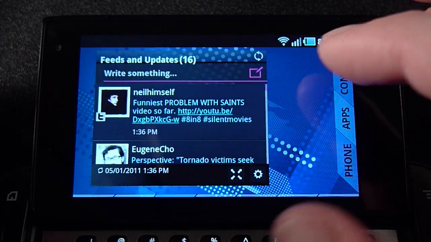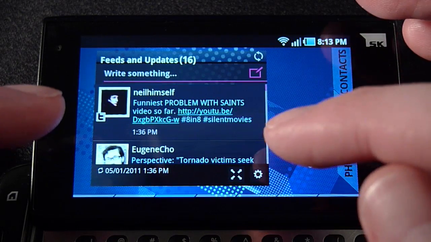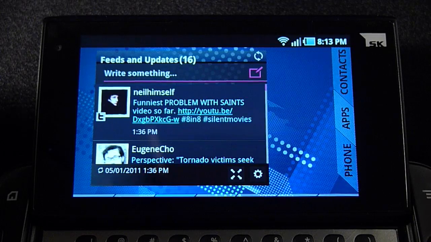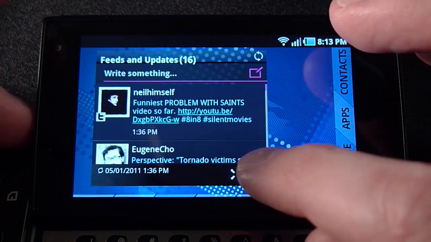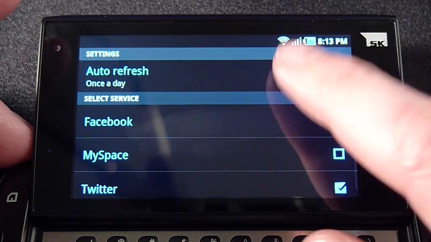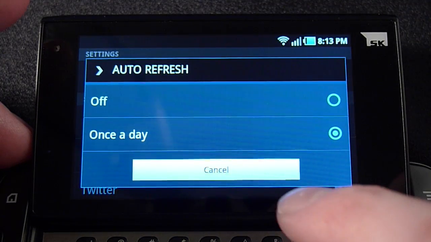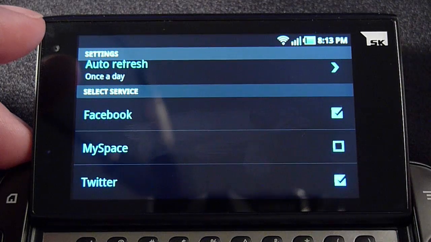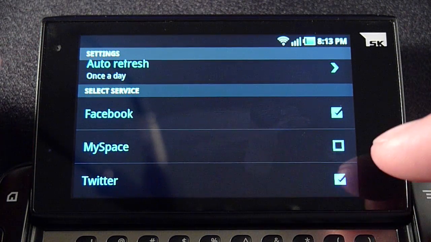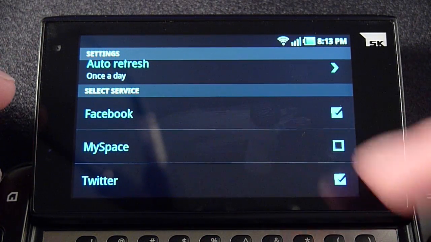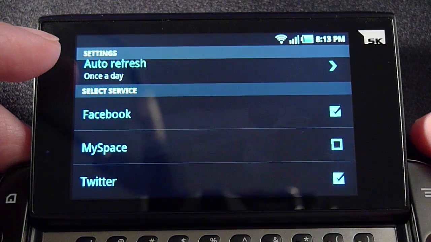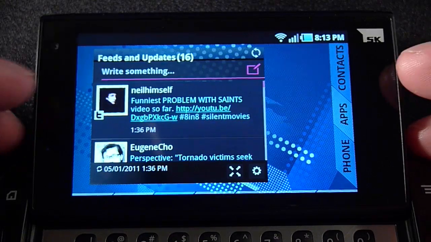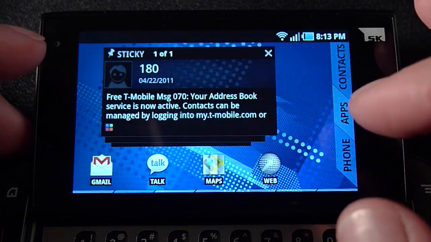Some of the widgets that are included that are different are this feeds and update link. Unfortunately, it only updates once per day. That's it. There's no option to update it more than once. If you go here to the settings, auto refresh, once a day is all you get. You can have Facebook, MySpace, Twitter as your options. Why anybody would be choosing that, I just don't know. I would probably lose this if this was my phone. I would lose this pretty quickly.